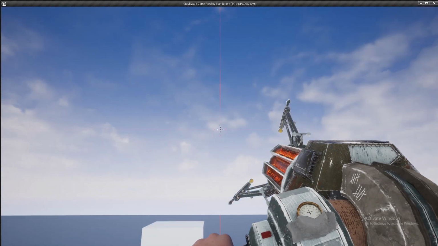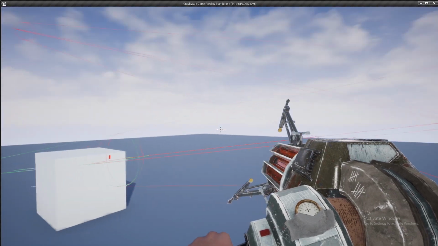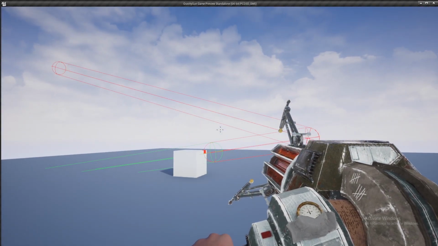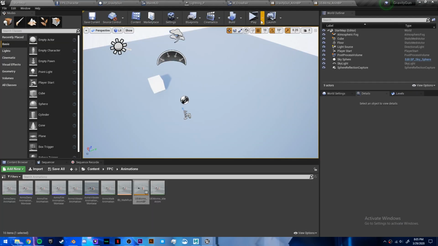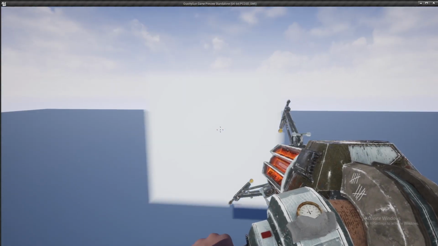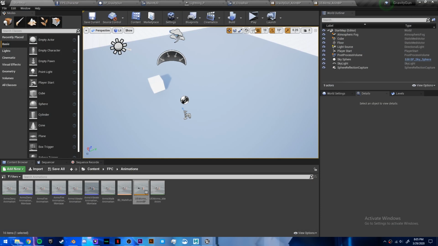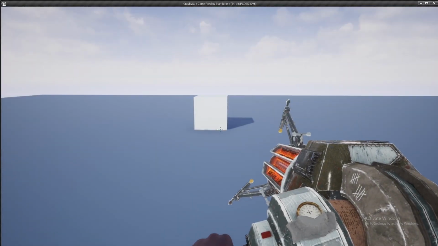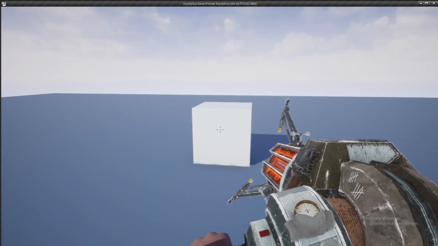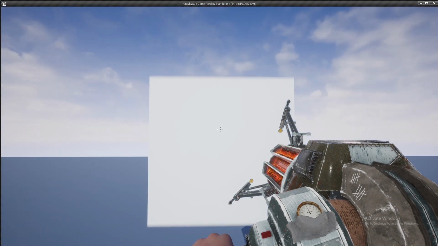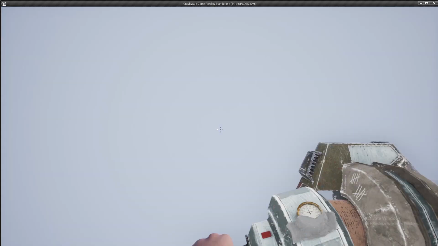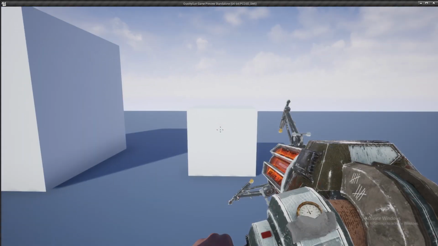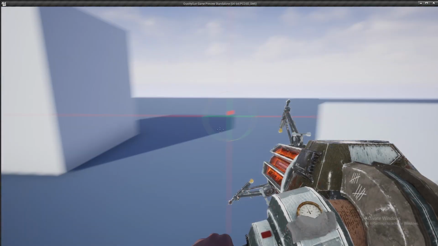Next, I created a sphere trace from the camera that checks for objects that were simulating physics. After that, I added a physics handle to the character which gives us the ability to grab and drop objects. I then updated our sphere trace to grab the object when we right-click instead of just detecting it. Right-clicking while holding an object will now drop it. I didn't want you to pick up anything that was simulating physics, so I made sure that the object's mass had to be less than 300 units for you to pick it up.